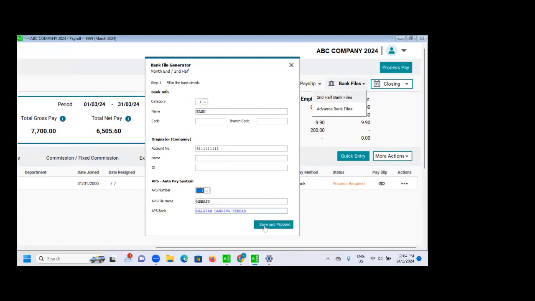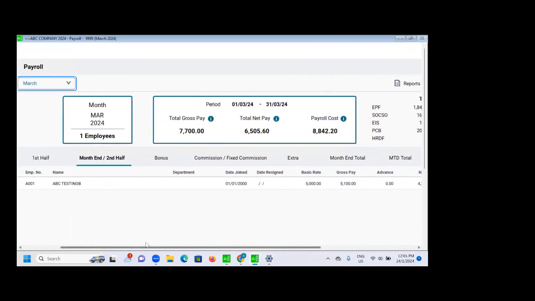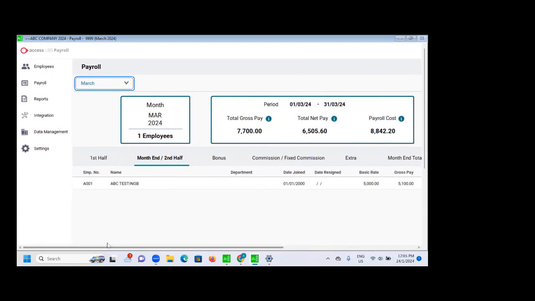Actually, it's a text file also. You submit to the bank officer, then they will upload to the system, then they will process the pay. This is through the bank. It's easier for the future, you no need to do double entry at the bank side. You only just submit. To make your payroll easier, less time. Okay, that's all. The rest are all the reports already.